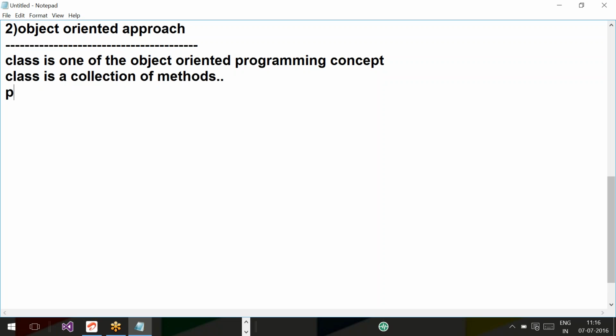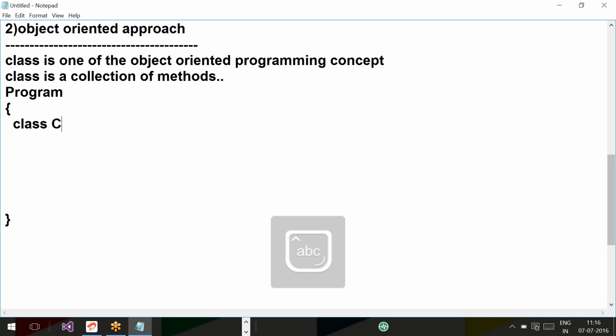So let's try to understand this object-oriented programming approach. Let's check the object-oriented programming structure or skeleton. Let's take a program: class C1. C1 contains a method called M1. Let us assume M1 contains some logic.